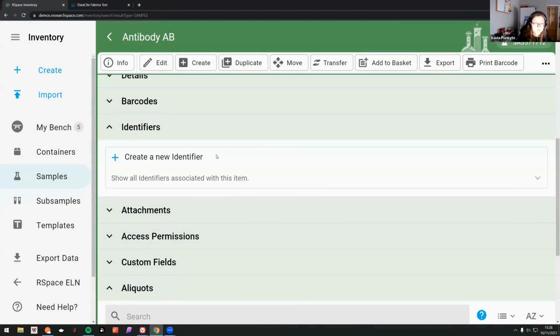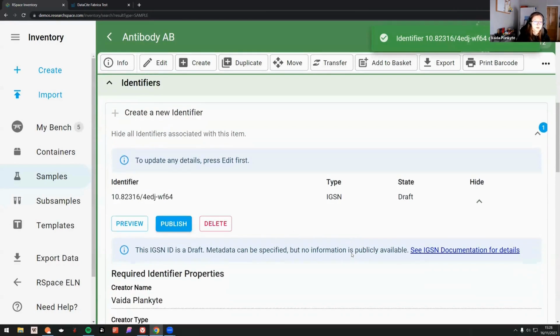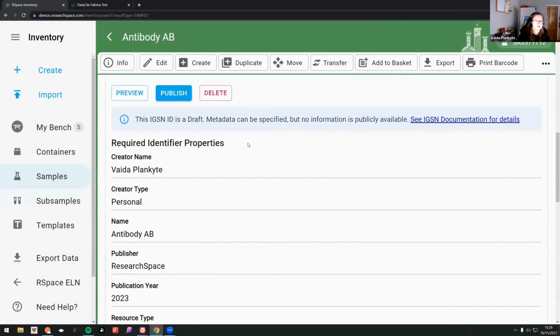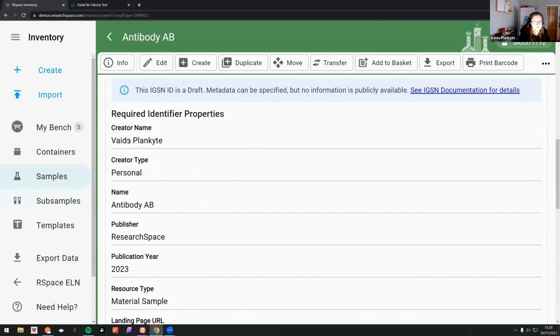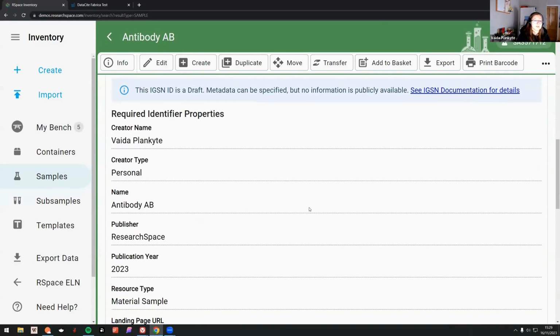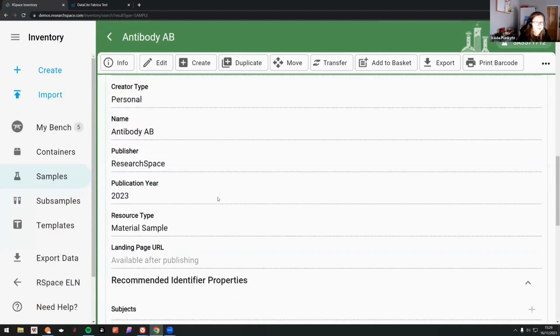Right now, nothing's going to be public. It's just a draft. You get a temporary identifier. You get some information of what identifier you minted. And then you get some pre-populated values for the required properties. These are all pulled in from things we already know. Like we know the name of the person who created the sample. We know the publisher based on the RSpace instance and so on.